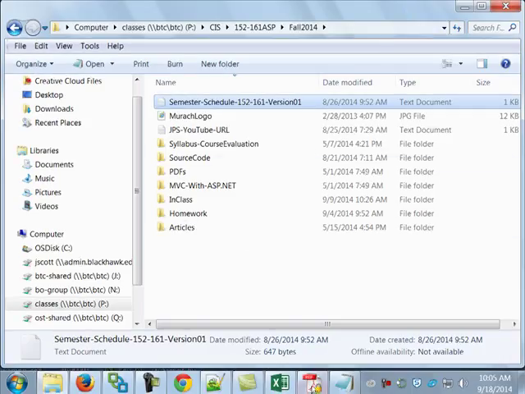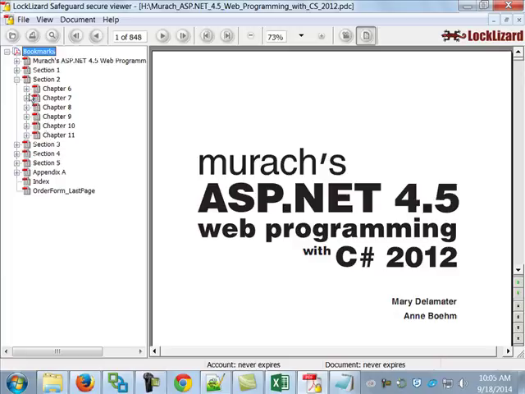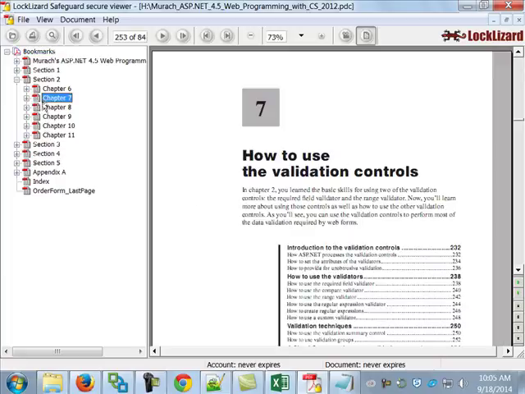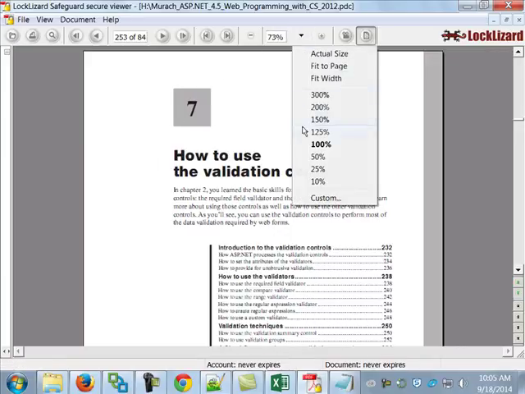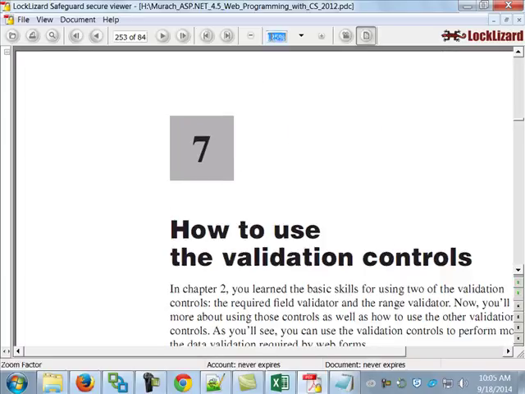So, chapter 7 starts in your book on page 231, and it's on how to use the validation controls. So that's the plan today, to go over that between now and about 11 o'clock or so. Again, if we get done earlier than that, it's no big thing.